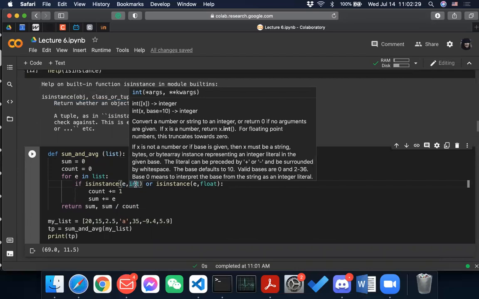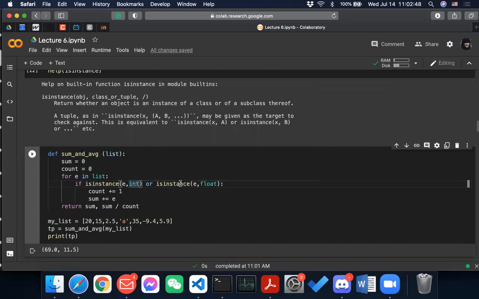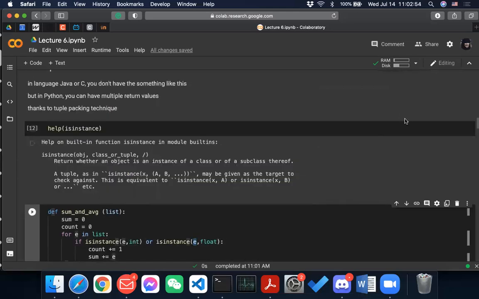You can actually do something related to that with user inputs and other kinds of things like this. So yeah, isinstance, and then you can check if e is a float. Then yeah, you can check a lot of stuff.